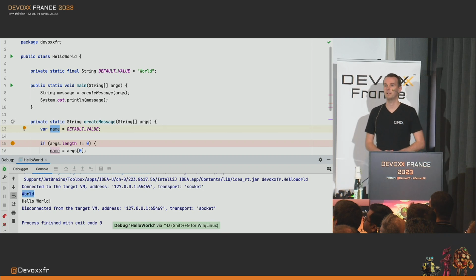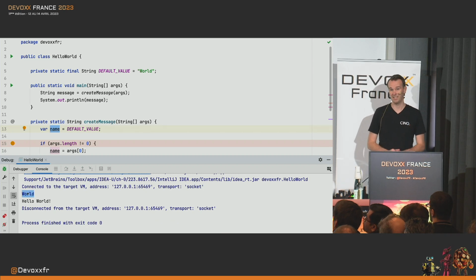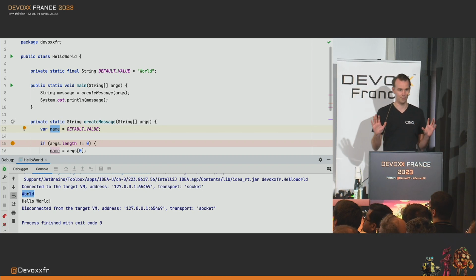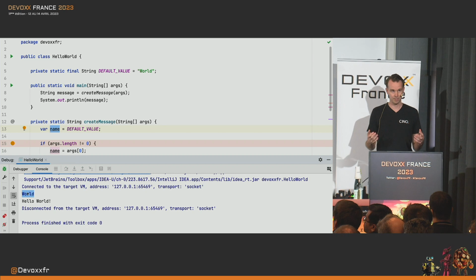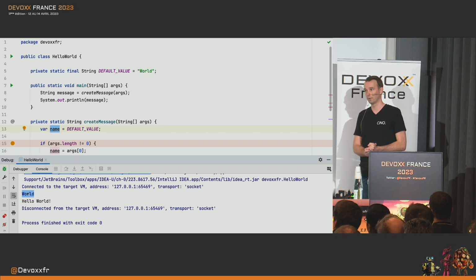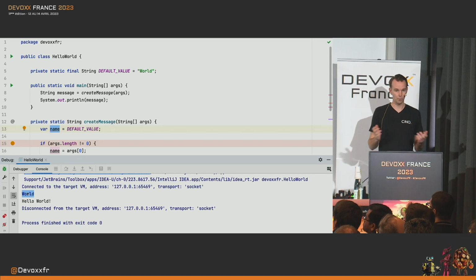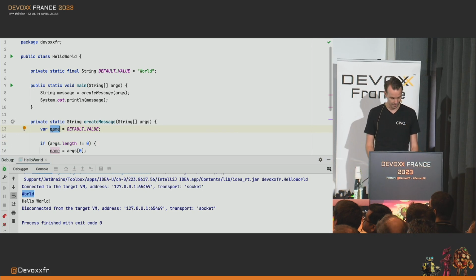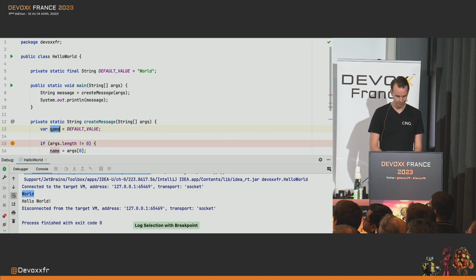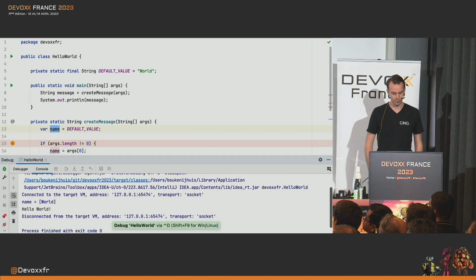Now this is already pretty nice, but I'm a lazy developer. So I prefer not to use the touchpad or the mouse. So I want to do this keyboard only. Unfortunately, I could not find a way to do this keyboard only. So I decided to solve this problem by creating a little plugin. And if you select the thing that you want to log and press the right keys on the keyboard, it creates a logging breakpoint for you.